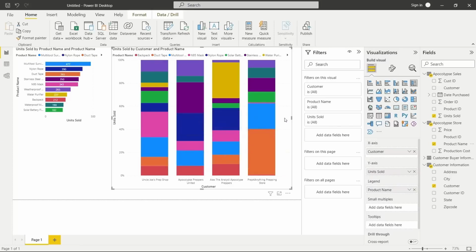And we can see which customer is buying what percentage of their purchases. So for this Prep for Anything prepping store, they have a very large percentage, 40% is duct tape. So they're buying a lot of duct tape. So really quickly, we're able to see which clients are purchasing what products the most. So just like this Alex the Analyst Apocalypse Preppers, they're buying a lot of water purifiers. We like drinking clean water. That's just what my audience likes. And so, we can easily get a quick glance of that.